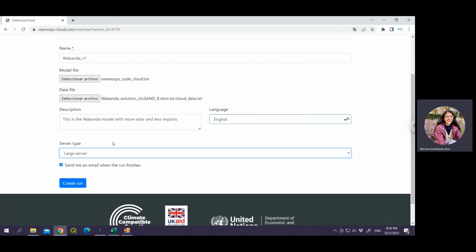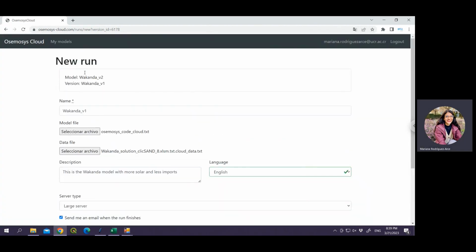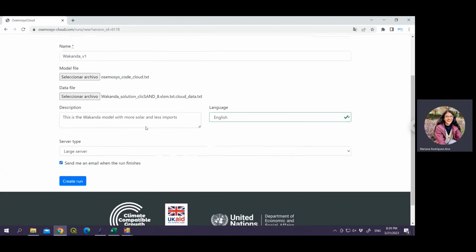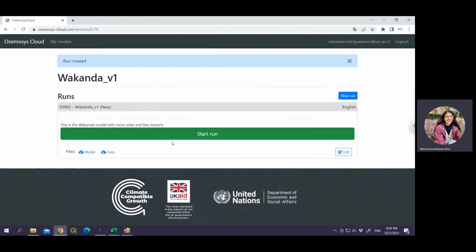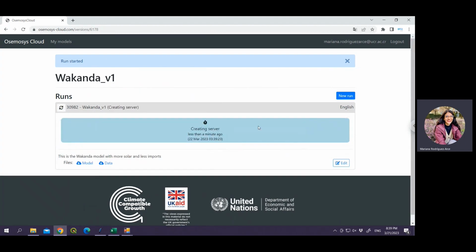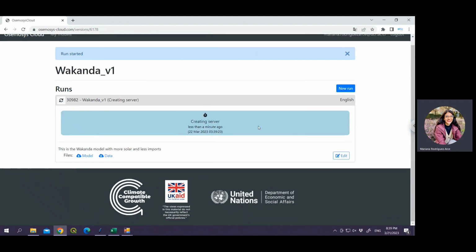And then always remember to change the server type. I like to receive an email. If you don't, you can unselect the specific option. So once you have everything in your Osmosis Cloud, you can create your run. And this is also going to take a few minutes. Then you can start your run, and this will create the server, generate the matrix, for example, and also look for the solution. So we can wait for a few minutes.